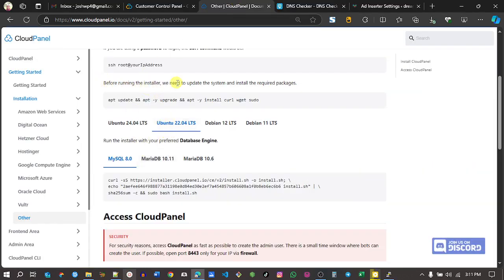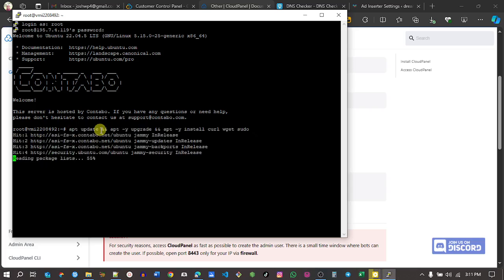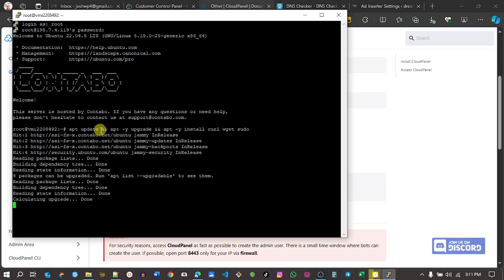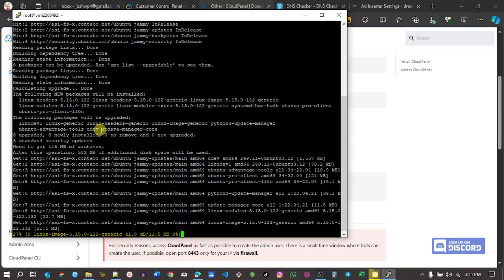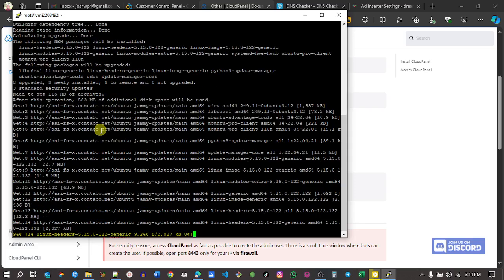So before you run it, we need to run things to update the system. So we're going to run the script to update everything. Right click to paste and then click enter. It will take just a few seconds to run the first script, depending on your network speed.